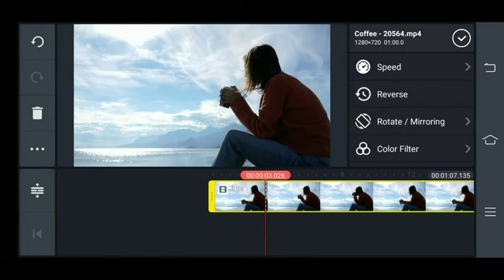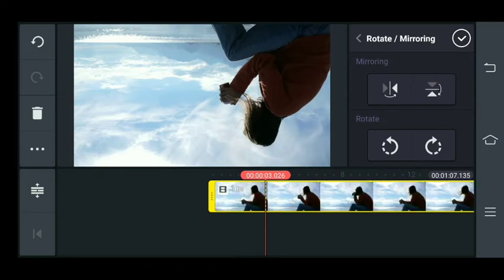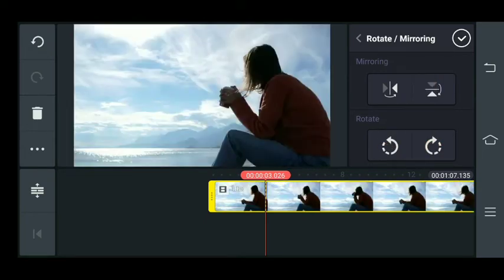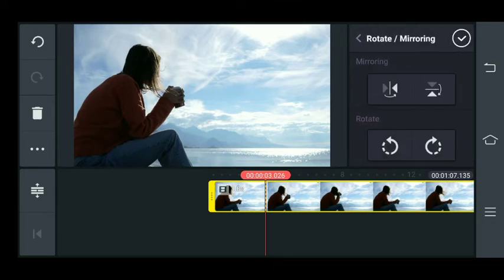Next in the list is rotate and mirroring. It can help you to switch over the images. In case your clip requires to be adjusted, that's where rotate and mirroring helps you. You want to move the image from left to right, right to left, or top to bottom, probably to insert a text or something. That's where this option is used. So you can try your options, and whatever looks good for your video, please place it in the same way.